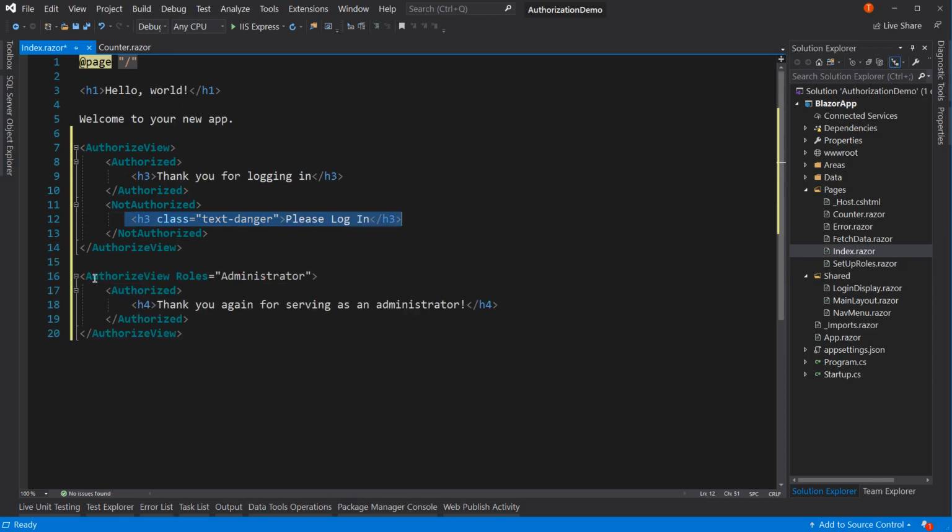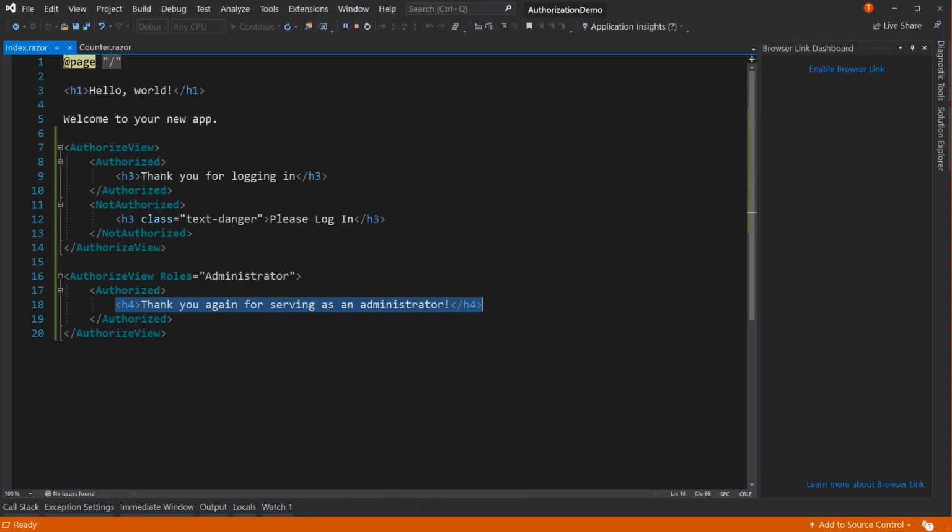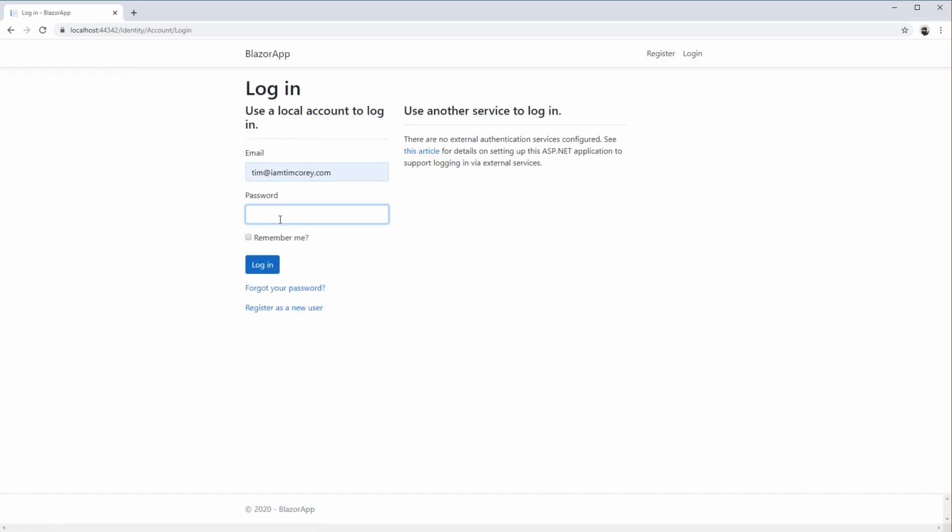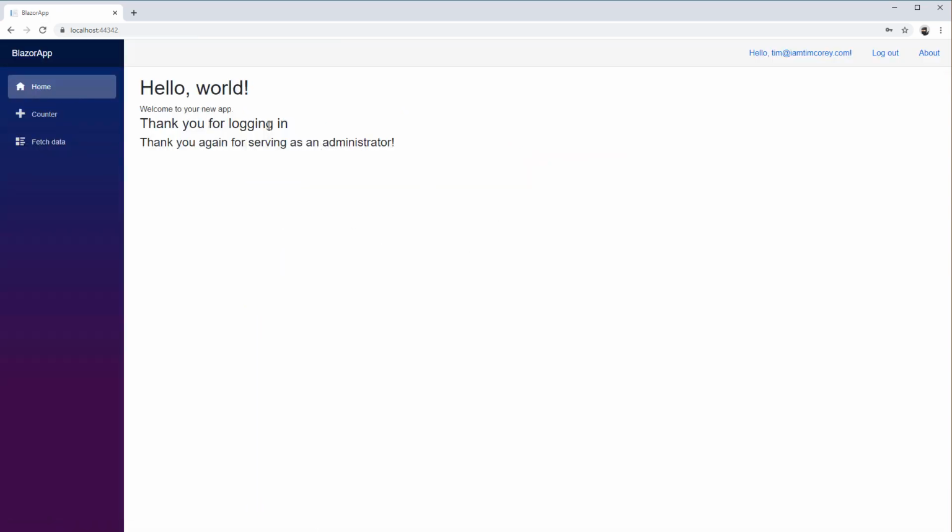Again. If you are logged in and you're an administrator, you'll see both the thank you for logging in and thank you again for serving as administrator. Okay, so let's launch this and just see the differences based upon who's logged in or not. Okay, so thank you for logging in. That's Dan. Dan's going to log out now. And it says, please log in. Well, I can do that. And I will log in as me. And when I do, thank you for logging in. Thank you again for serving as administrator.